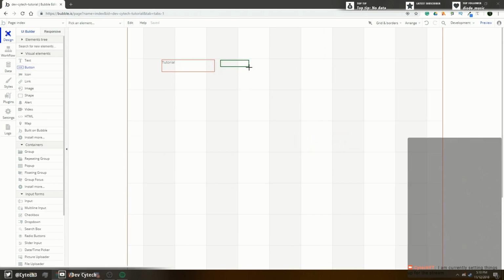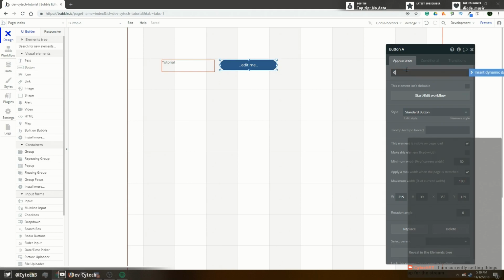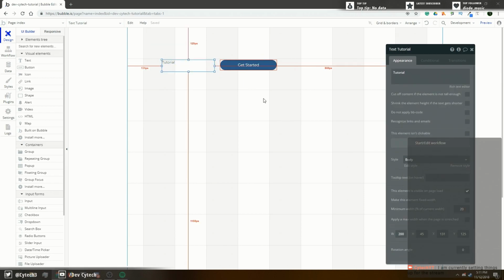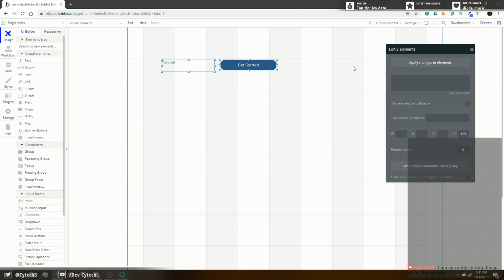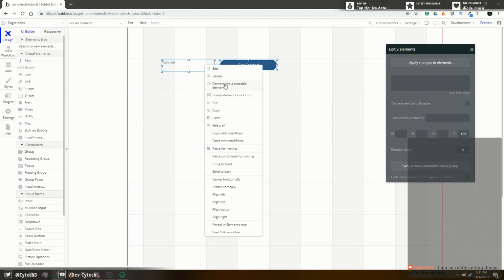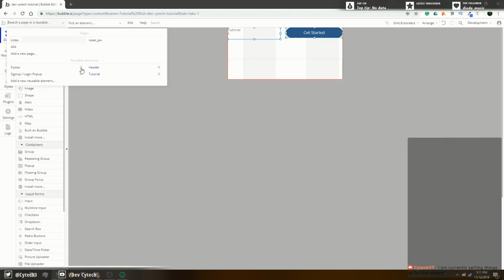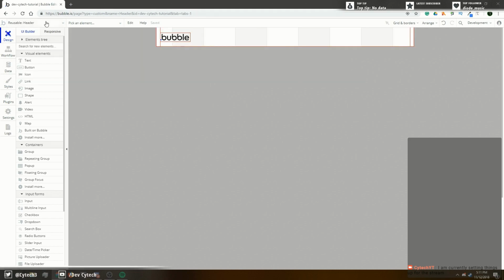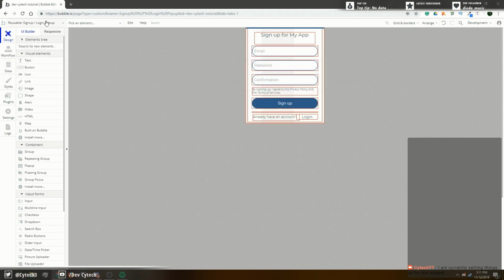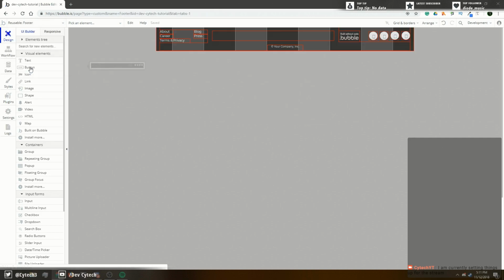What we'll do is we'll just do a button, get started. And say I want that on multiple pages, so you can just select that. You can apply them into a group, you don't have to. What you can do is just go here and convert to reusable element. We'll just do tutorial. You can name it whatever you want. Tutorial, and it'll bring you here. And now it's its own reusable element. It also comes with a header, Bubbles header, and login, as well as a footer.